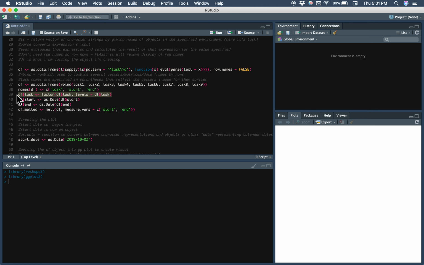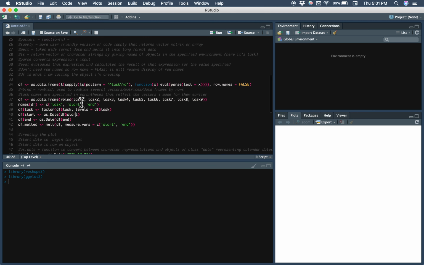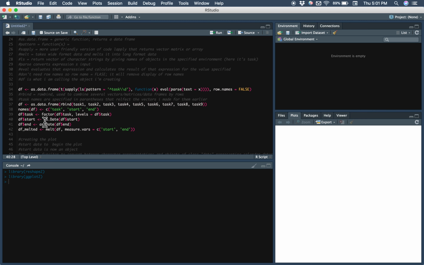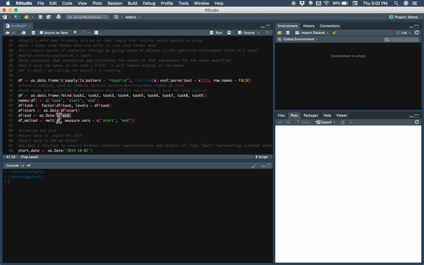Now we're factoring that and using the asDate function again. So this is basically going to put the start date with the data frame and the end date in our data frame. So that's what this is doing. It's creating the start, end dates, and the tasks in the chart. So then we're going to use the melt function and the cbind function to put all of that stuff together.